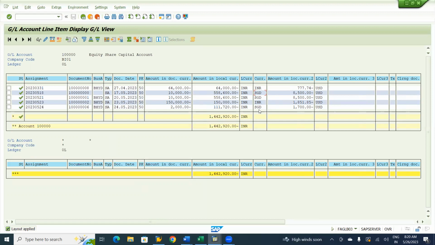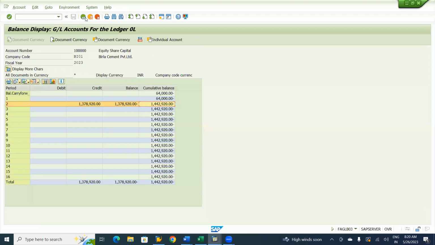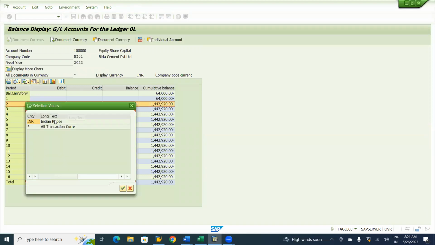Yes, sir. Okay, we have posted two different currencies. But when I saw here, it is showing document currency as only one, Indian rupee. What is the reason behind this? Why is it not showing in SGD?